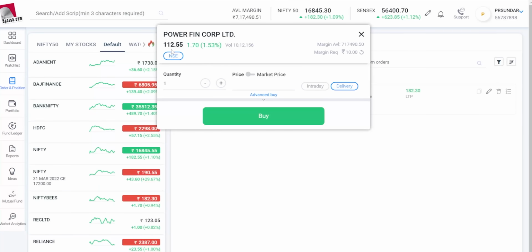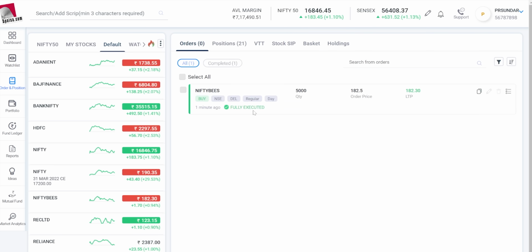Last traded price is 112.55. You want to buy, how many shares you want to buy, what price, whether you are buying for intraday or whether you are buying for delivery, you just click buy. It is fully executed. So I placed an order for buying 5000 Nifty Bs and it is fully executed. My buying price is 182.5, but right now it's trading around 182.32 only.